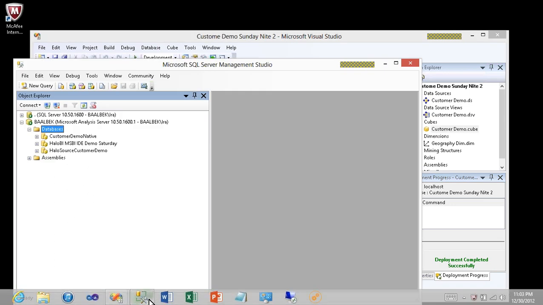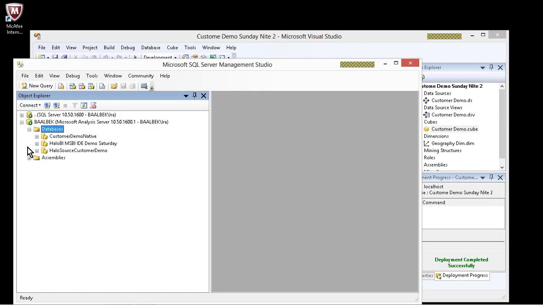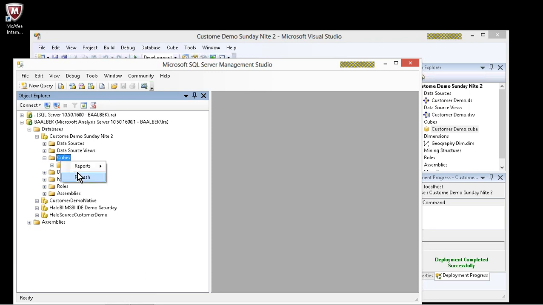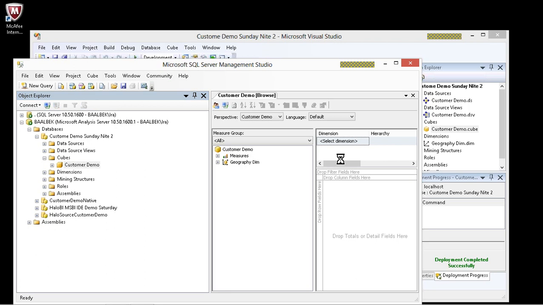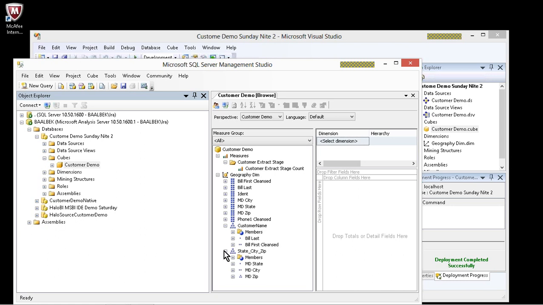If we were to step into SQL Management Studio and do a refresh, you can see here we've got custom demo Sunday night 2. If we open this up and we browse the cube structure, you can see here that just as we did in our Halo demo, we have got measures and counts, we've got our attributes, and we've got our customer name dimension and our city, state, and zip dimension.